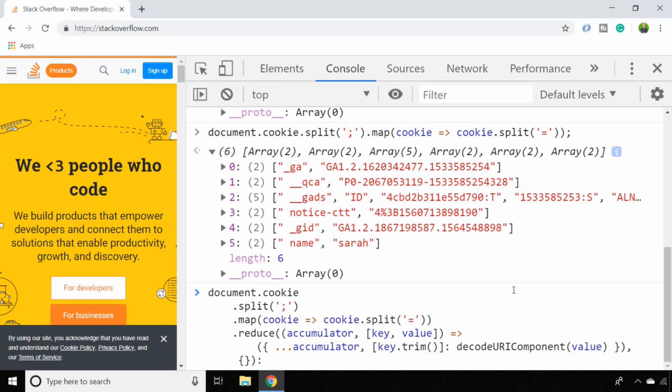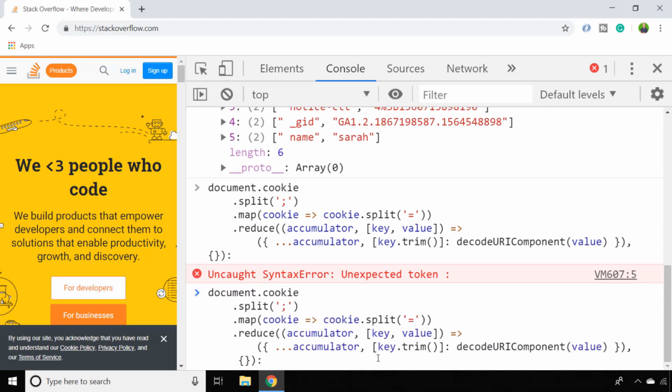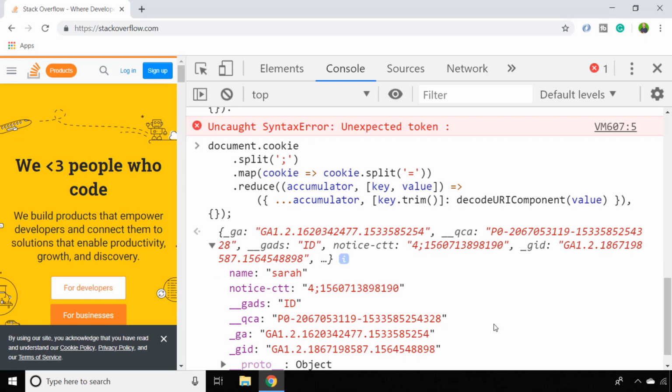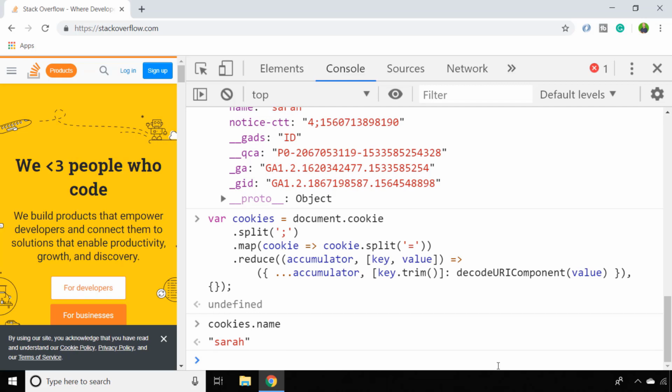And just to tidy things up, I've trimmed the white space from the keys so that we don't get any spaces at the start or the end of them, and also called decodeURIComponent on the value so that those encoded percent characters are represented by actual text. So if we run this now, oops, I just put a colon instead of a semicolon on the end of the reduce function there. You can see that when we actually run that, we get all of the cookie names as properties in our object. So if we were to save that to a variable, we can then use it like an object and just use the dot notation or the bracket notation to get the values of the cookies by name.